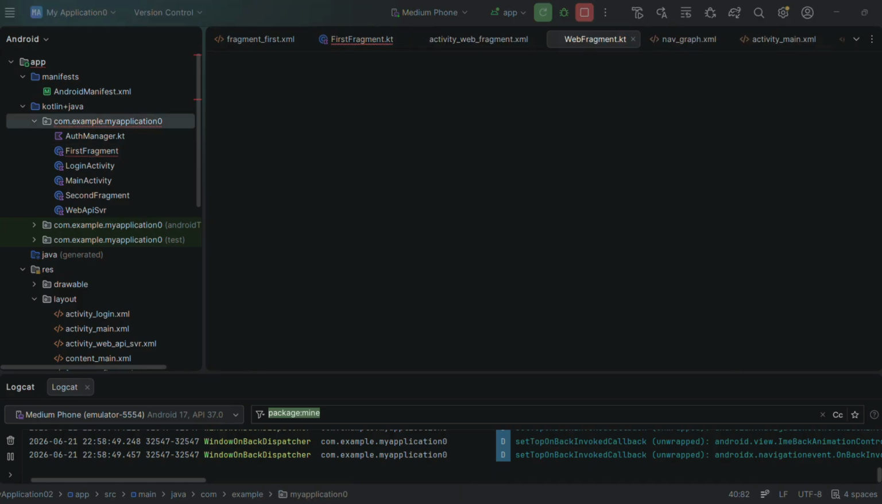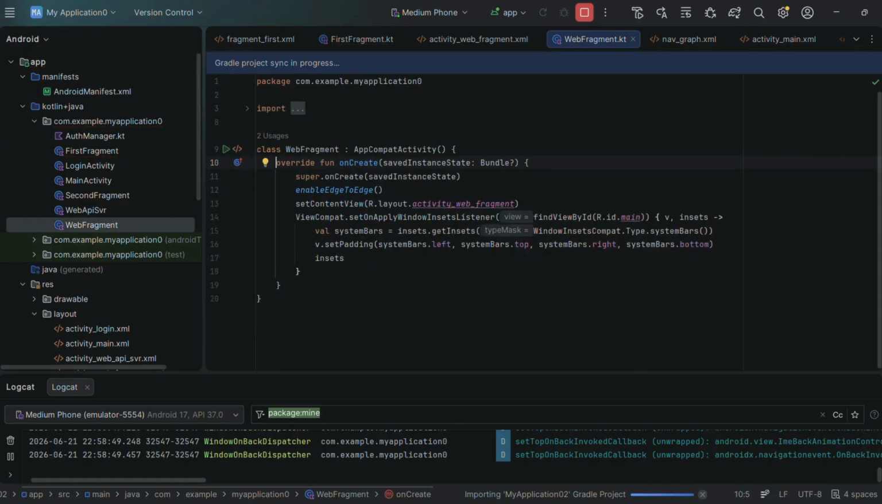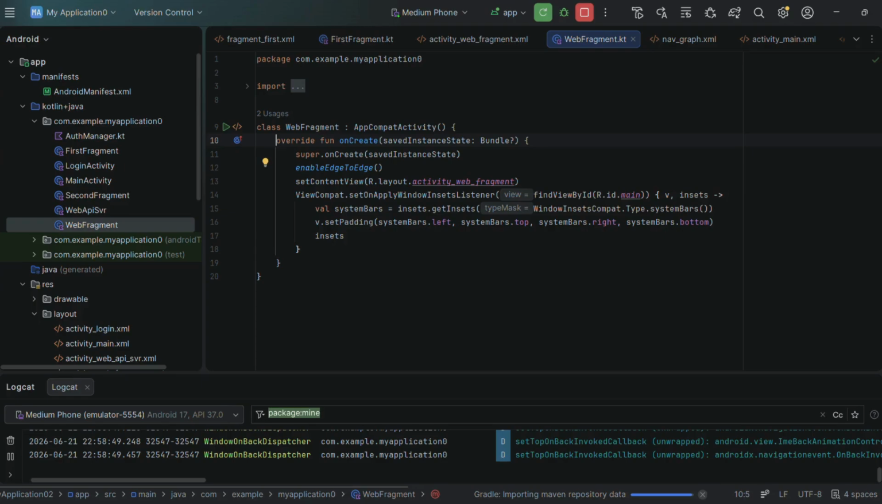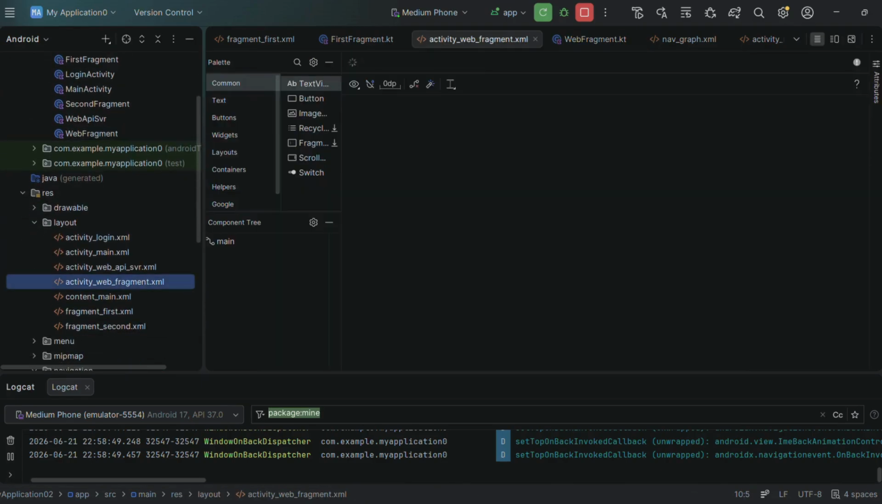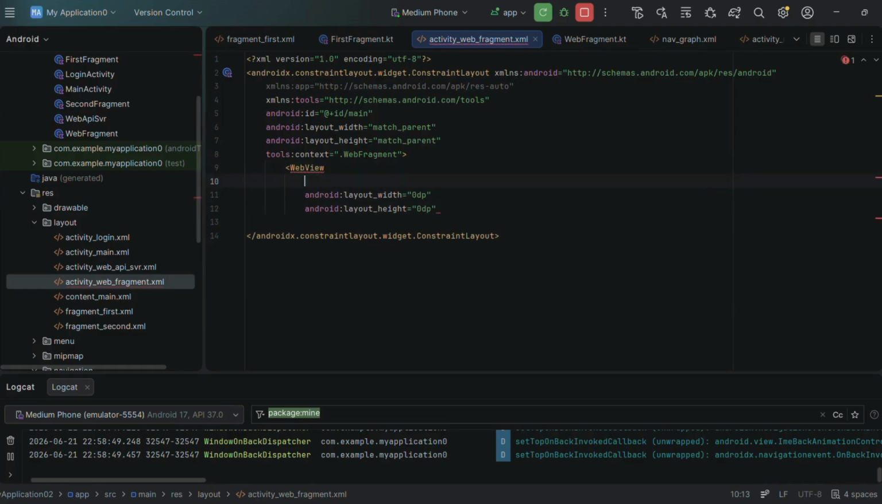To resolve that, we need to create the destination fragment. So I'm creating a new Kotlin class called web fragment. This will inherit from fragment. Now I need a layout for this. So let's create a new layout resource file named activity web fragment.xml. I'm setting it up as a constraint layout and adding a web view inside it.